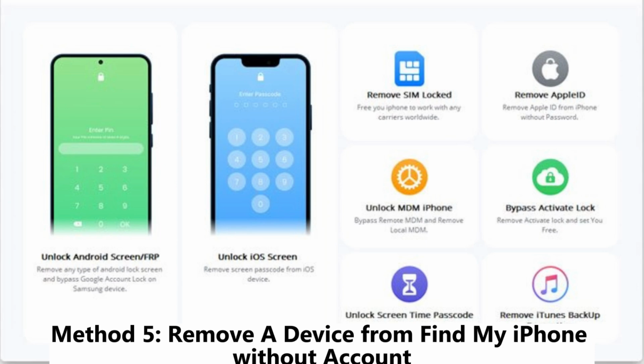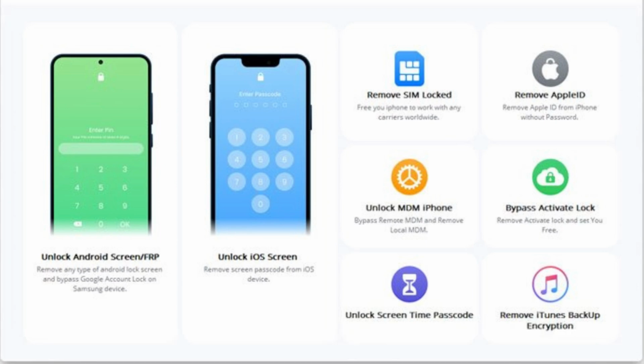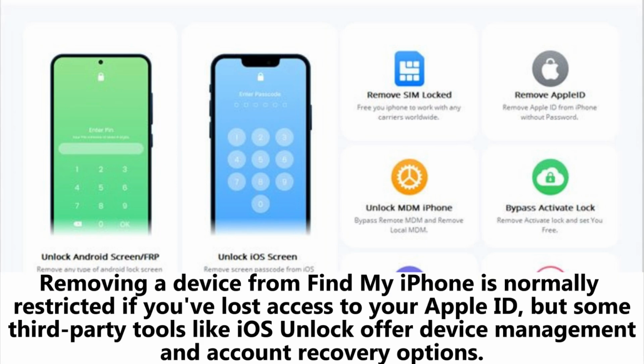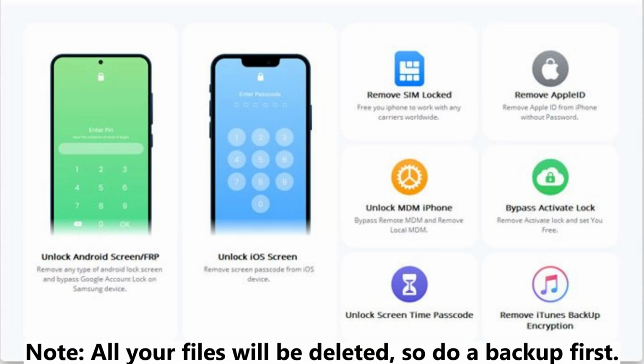Method 5. Remove a device from Find My iPhone without an account. Removing a device from Find My iPhone is normally restricted if you've lost access to your Apple ID, but some third-party tools like iOS Unlock offer device management and account recovery options. Note: all your files will be deleted, so do a backup first.